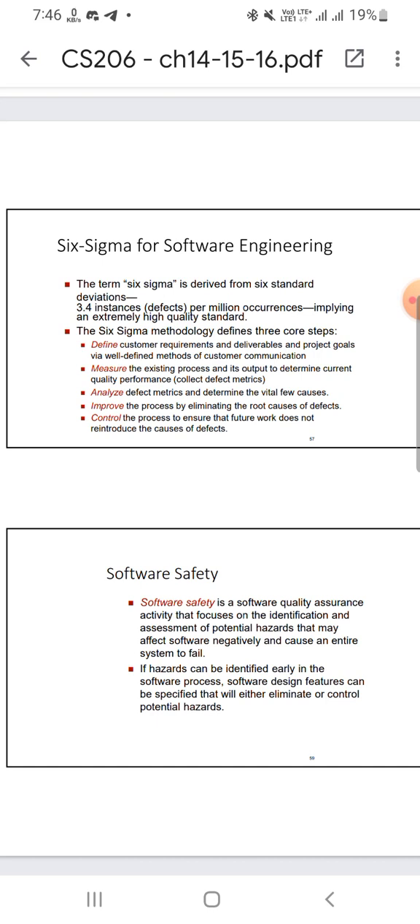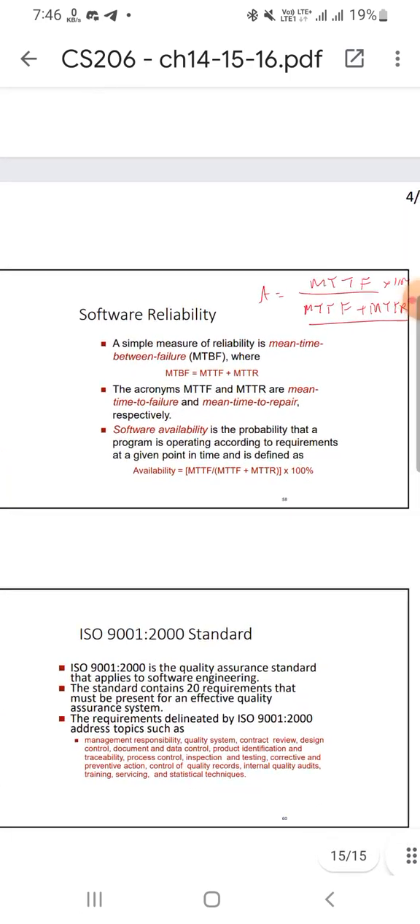Measure the existing process and its output to determine current quality performance. Collect defect metrics. Analyze defect metrics and determine the vital few causes. Improve the process by eliminating the root causes of defects. Control the process to ensure that future work does not reintroduce the causes of defects.